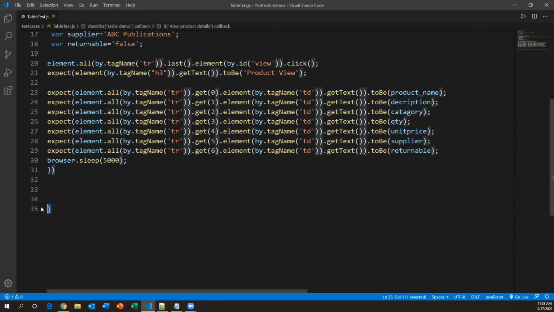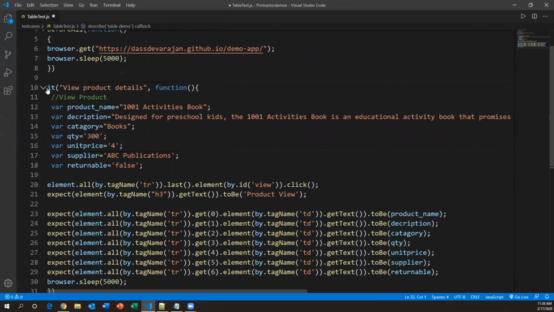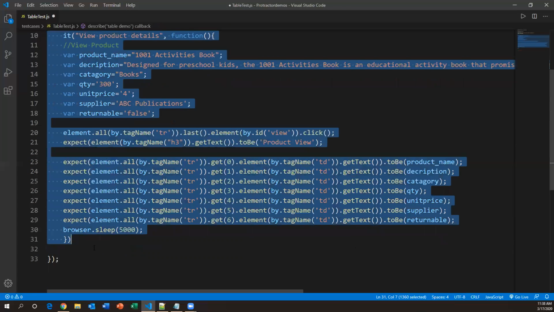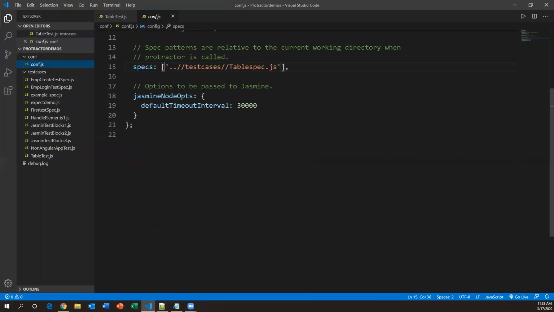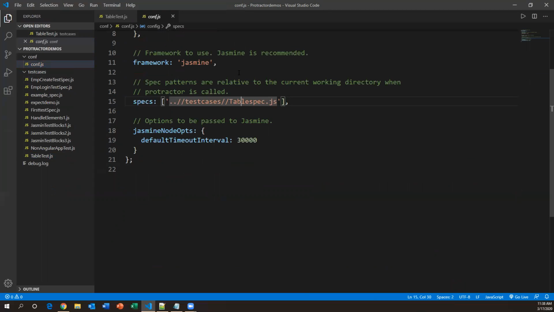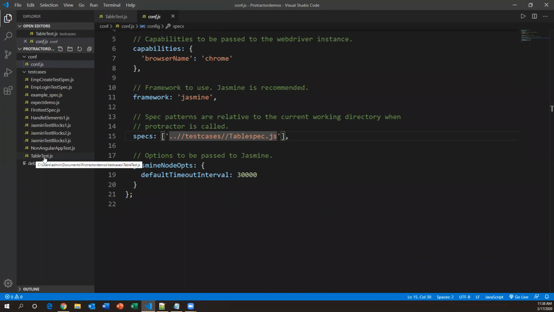And why is it giving an error again? Yes, a syntax error. Okay, so this is all one it block, from here to here. Done. Let's try to execute this code and see how it executes. And the before-all block will execute only once, before the it block is started. Okay, now save it and go to conf.js, and we need to change the name here. Our test case name is table test, so I'll say tabletest.js. After changing the spec name, now I'm going to run this.